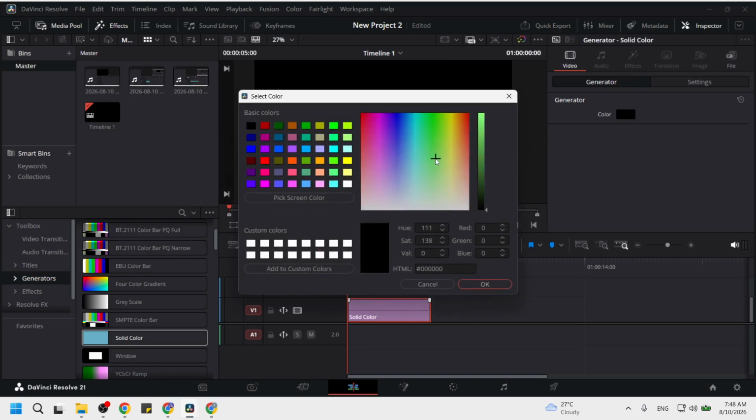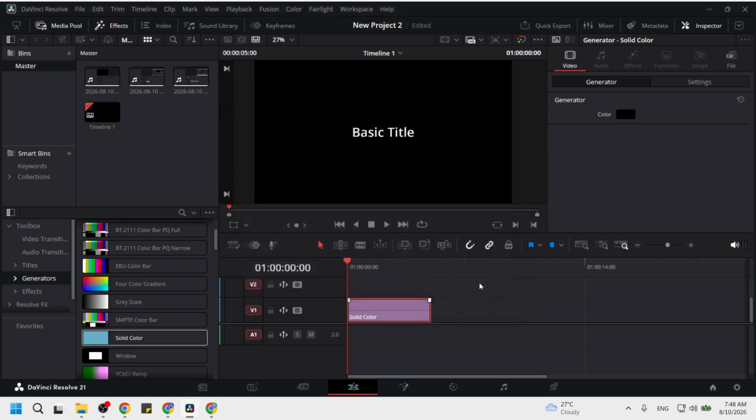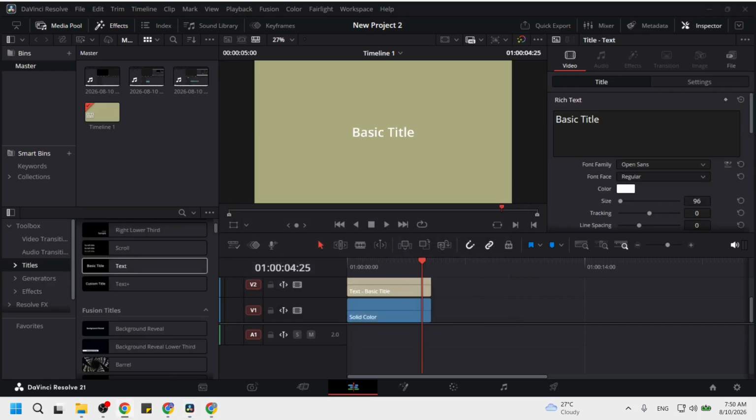Move the pointer around the wheel to pick a hue, and adjust the brightness slider to get the exact tone you like. As you change it, the viewer updates instantly so you can match your text or brand colors. When you click OK, the chosen color is applied, and your new background is now in place behind your subject. You have now added and customized a solid background in DaVinci Resolve for your clip.